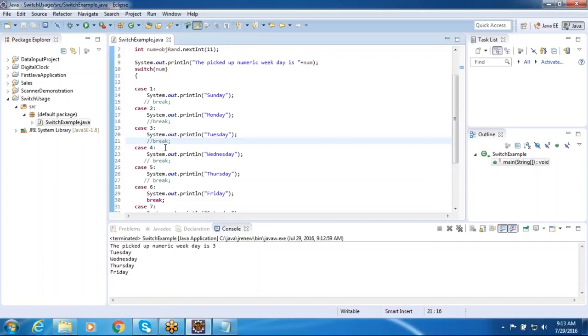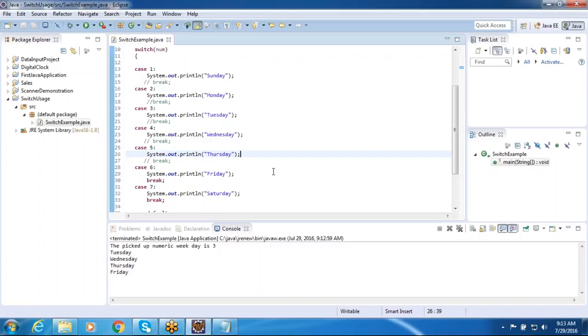If you don't put break, what is happening here? The value selected is 3. Since there is no break, what happens? After executing this, the control goes to case 4. Even in case 4 there is no break, therefore it comes to case 6. So like this it happens. In order to come out from the case, whenever it's matching, we need to use the break.